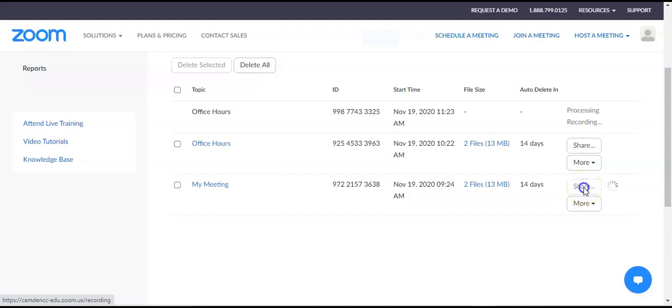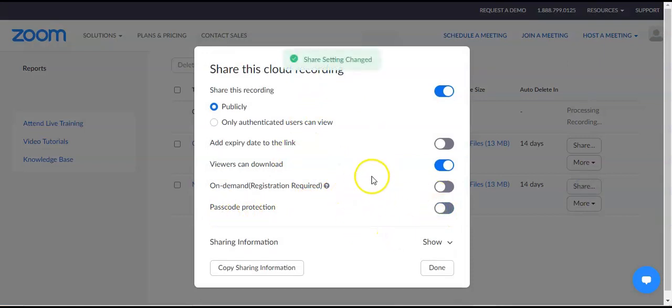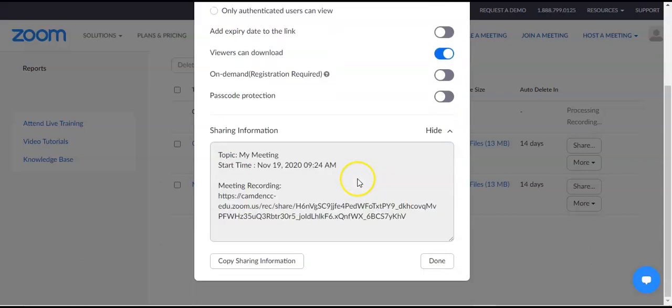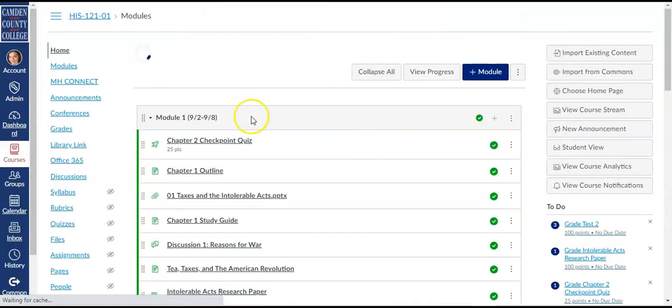So if I click share, I can come down here, I can turn on passcode protection. I'm going to turn that off because I'm only going to share this within my course anyway, so it's not like it's out there really publicly. So I am going to go to the sharing information. I'm going to show the sharing information. I don't actually want all of this. All I'm going to do right here is just get the link. So I'm just going to highlight it. I'm going to copy just the link. And now I'm going to go back into my course.